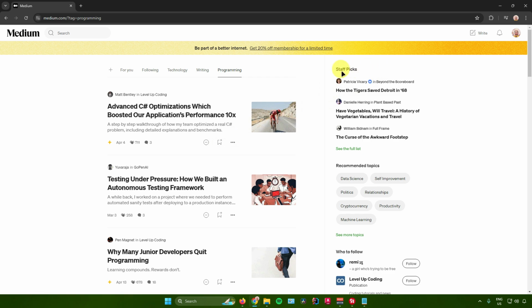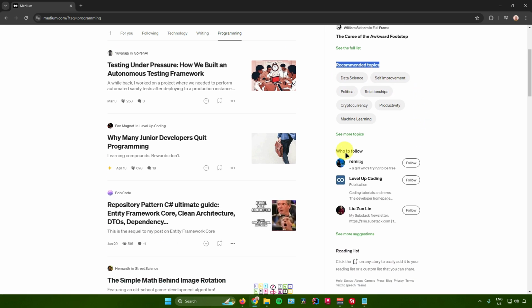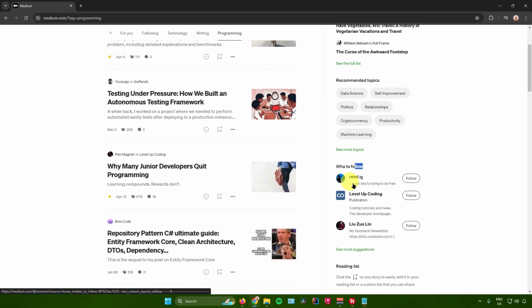And then as you can see over here on the right side, we have staff picks. These are the articles that have been chosen by the staff in Medium. And then they also have recommended topics. You can click on these and then you will find articles related to these topics. Next we have who to follow right here. These are people that Medium suggests to you that you can follow relating to your interests.